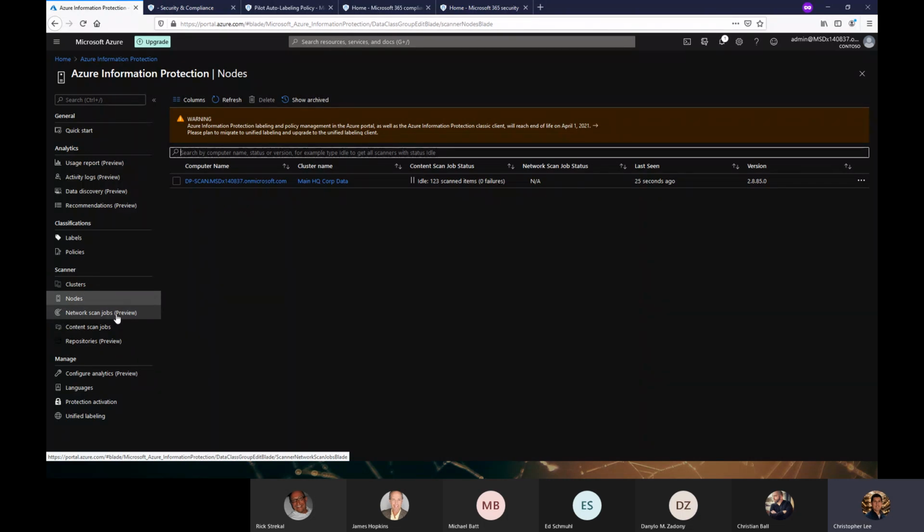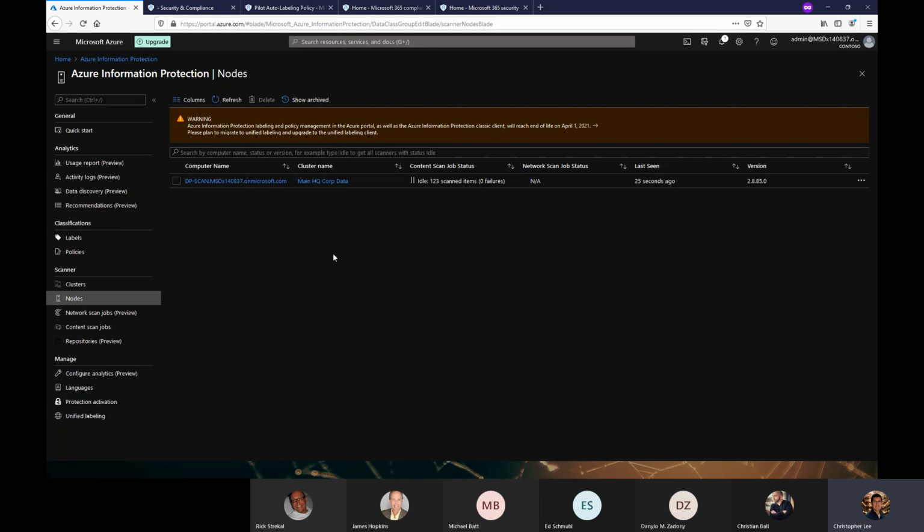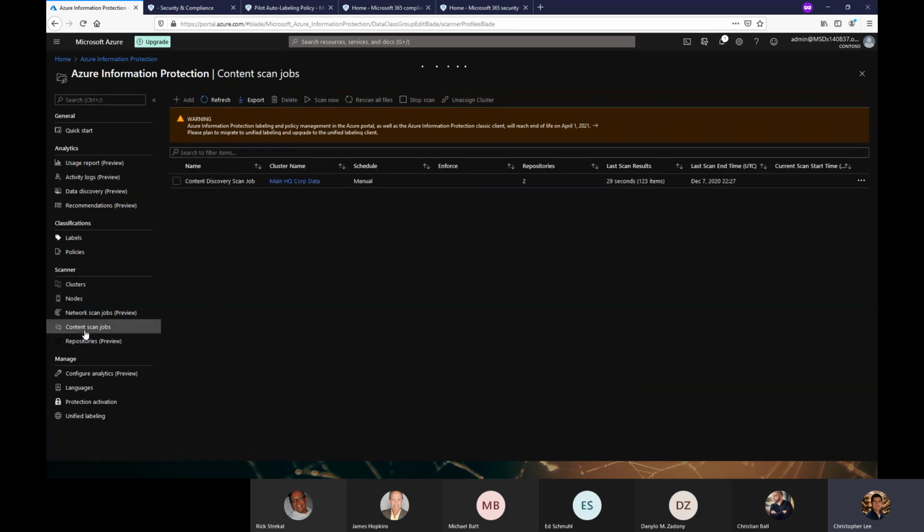Once we have the cluster defined, you would think we come in here and we say, hey, add a node. Well, that's not really how it works. We have no button here to say, hey, add node. It's because we've installed the on-prem. That's just the AIP client, but the configuration is going to be pulled from Azure, and this is the part where it's not so clear. The configuration is actually the content scan job. A content scan job is pretty much saying, where do you want to look and what are you trying to find? So I've created one scan job here.